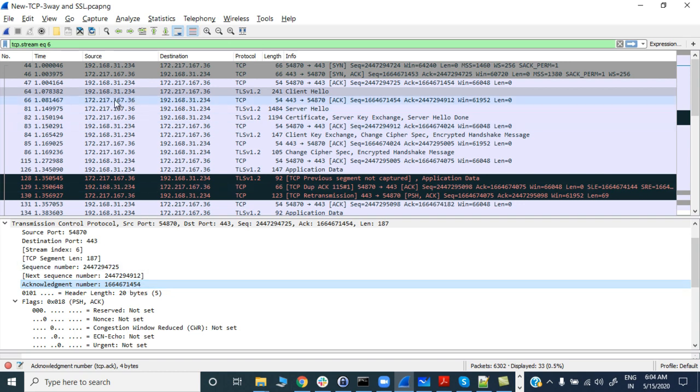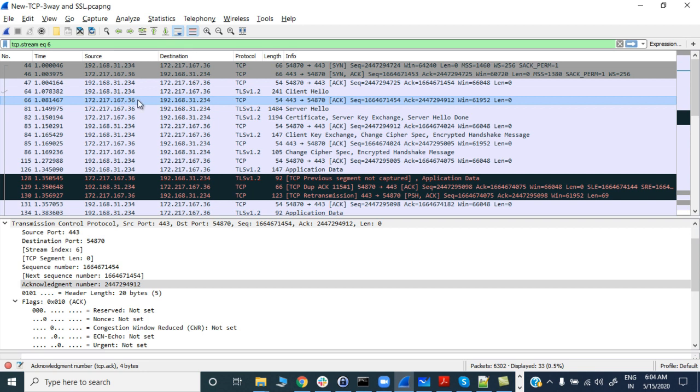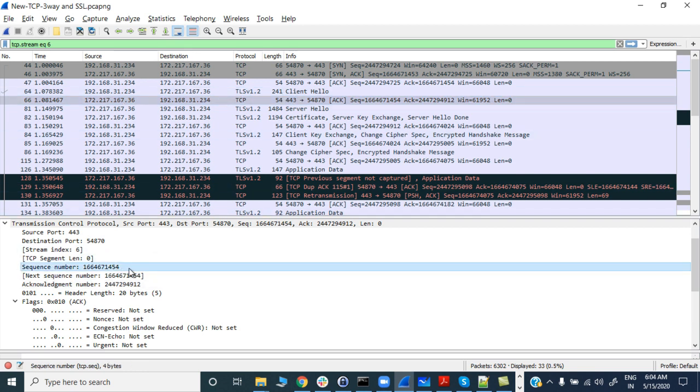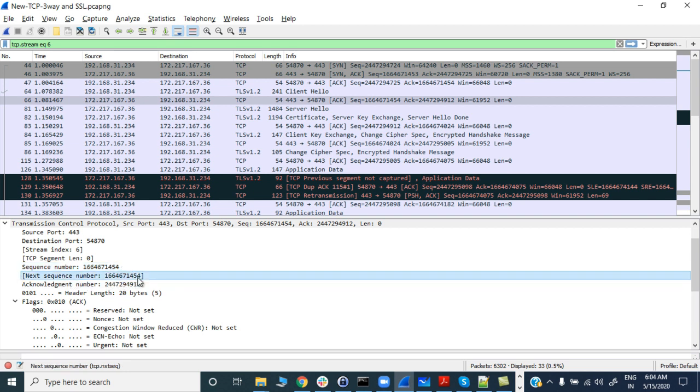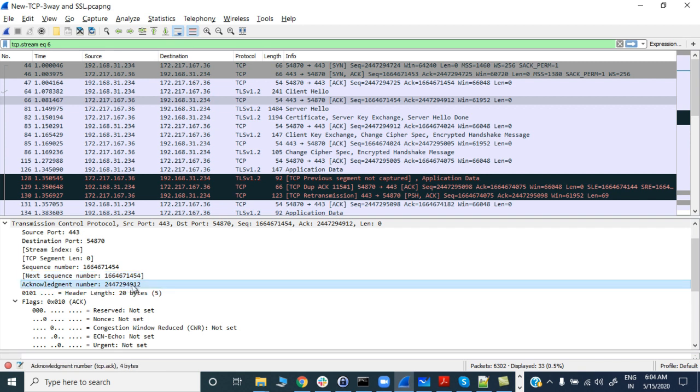Now your server is giving the acknowledgement, and you can see the sequence number is 454. The next sequence number is still 454 because the length of the packet is 0. Since this is an acknowledgement packet, the length would be 0, and it is giving you the acknowledgement that yes, I have received till 912.